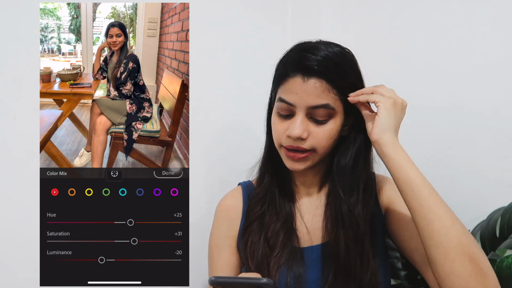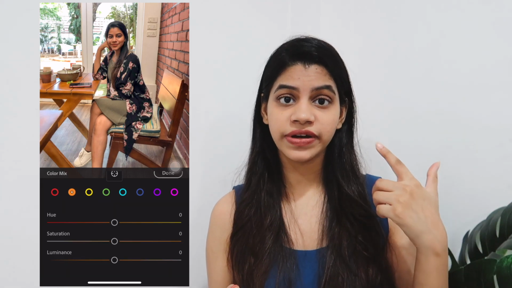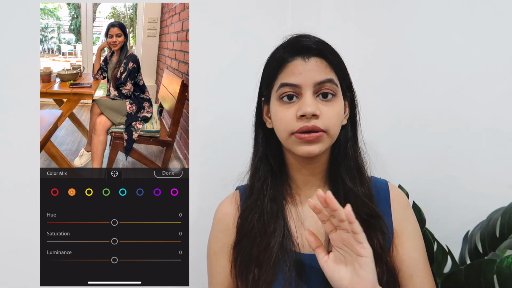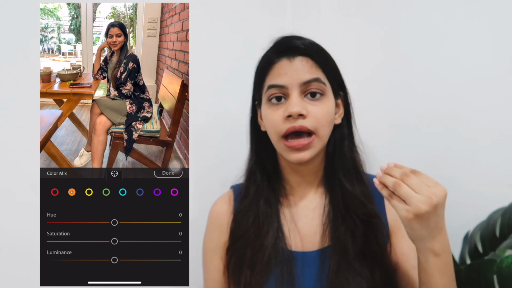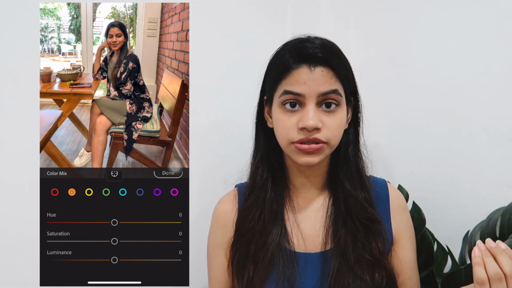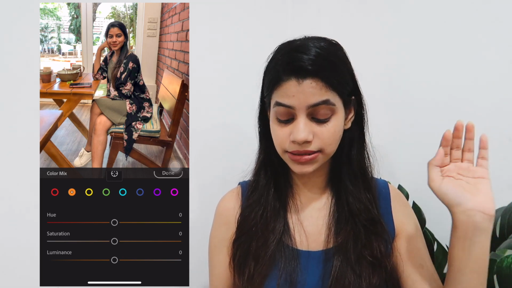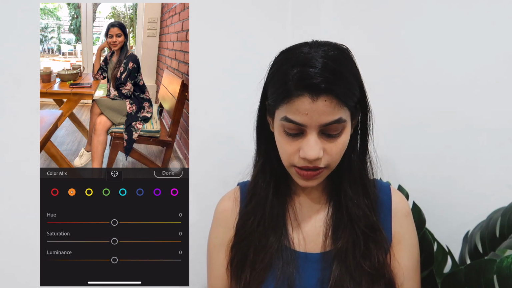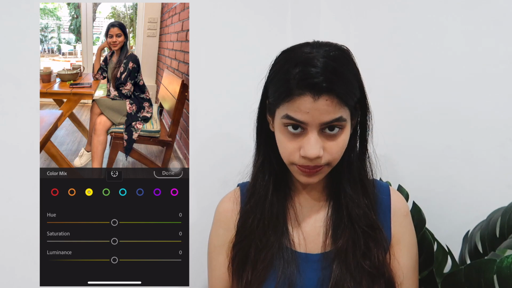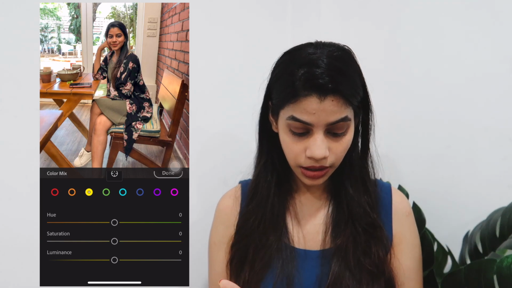So that's for red. I skip orange because orange affects your skin tone, so I only do that when a certain photo is looking too orange. I will reduce the saturation, but that comes at the last. It is the last step. I don't do it right now, so I'm gonna skip orange for now. If I might need it later, I'll go for it, but for now, no.